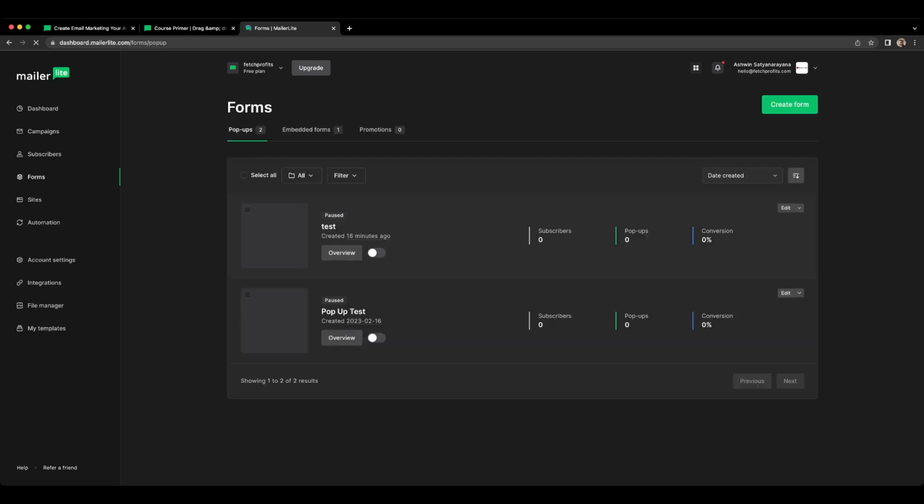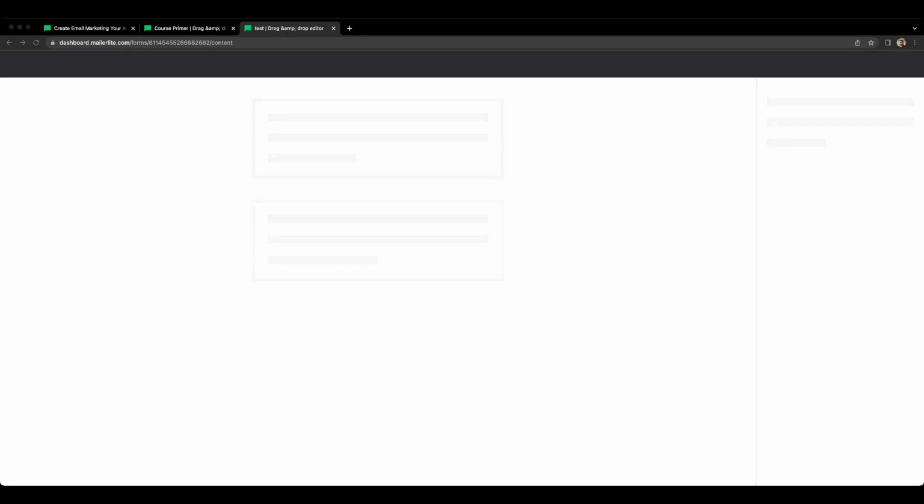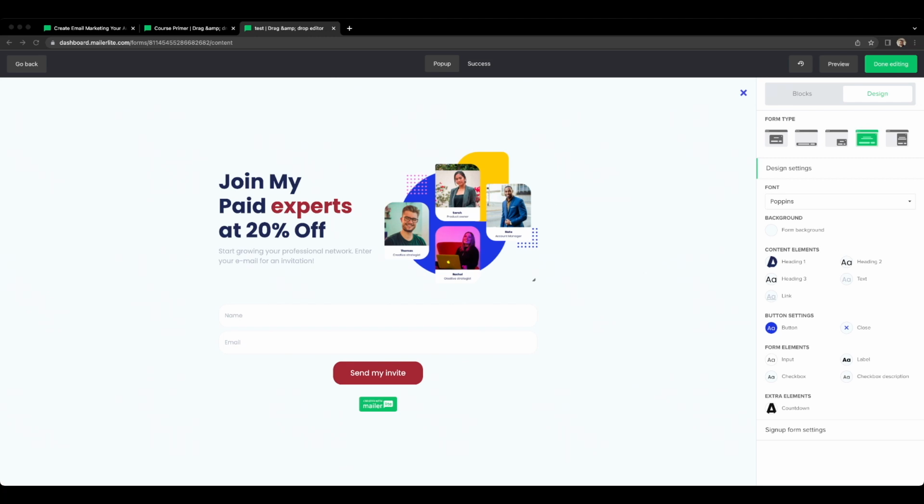I'm going to pick one of those that I've already started working on. So just click on edit. You will be presented with a few templates the moment you choose pop-up and click on continue. One of these templates is what I'm working on at the moment right here. You will see one of the templates in use and I'm trying to edit that.